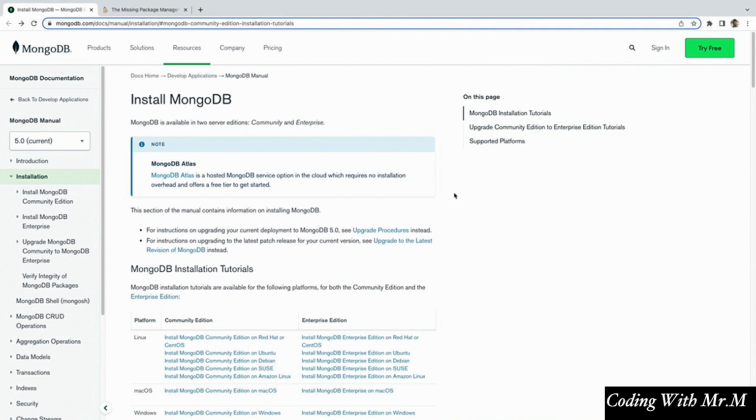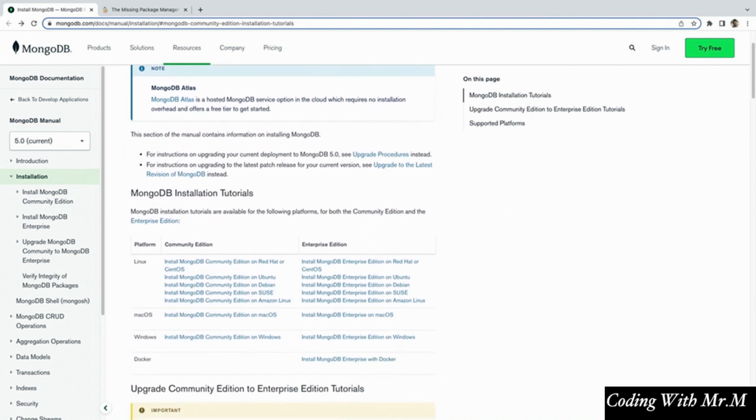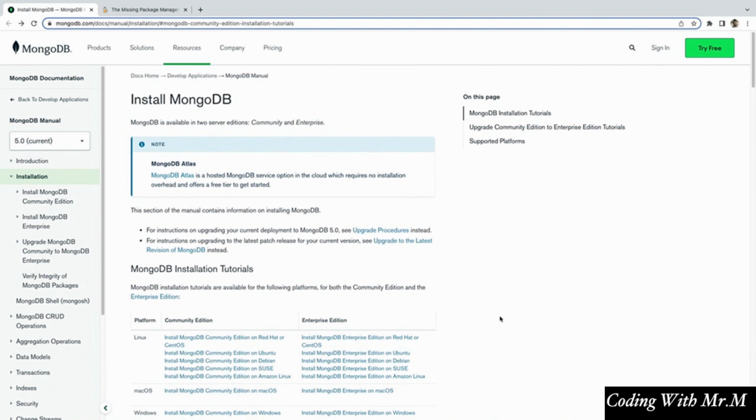And in order to find these, all you have to do is search for MongoDB Community Edition installation tutorials, and you should be able to find this page, which contains a pretty extensive listing of all the different operating systems that you might need to install MongoDB on.